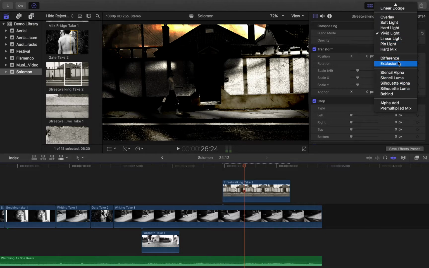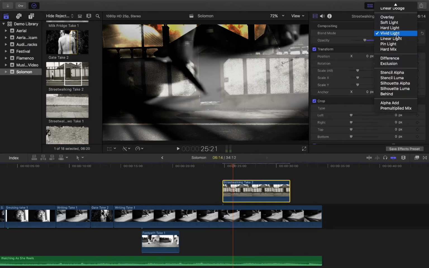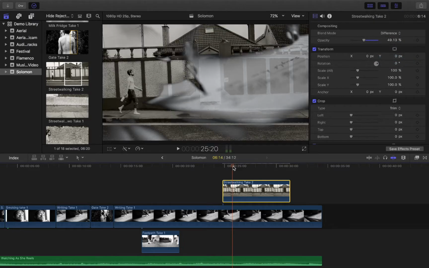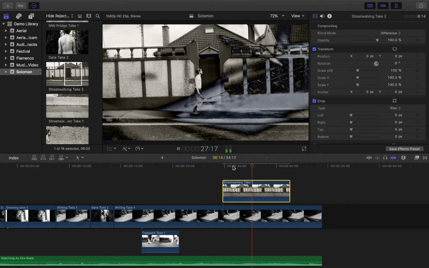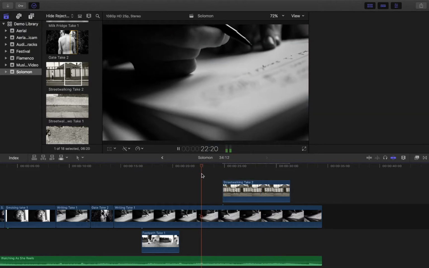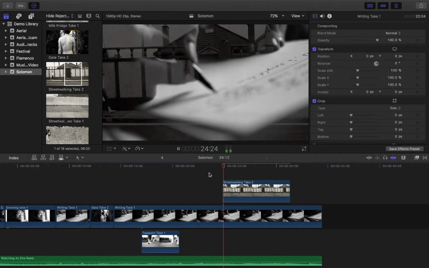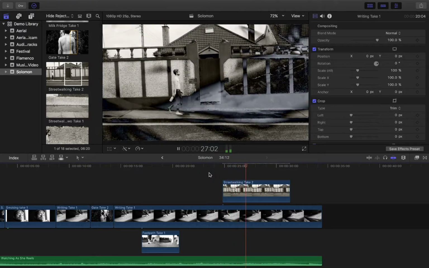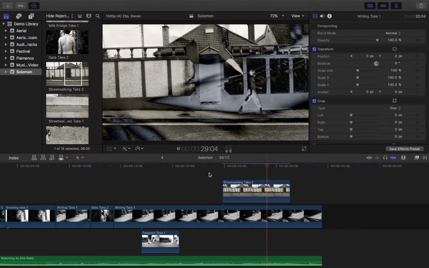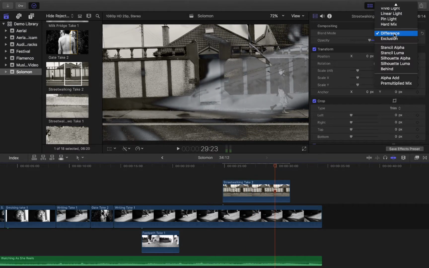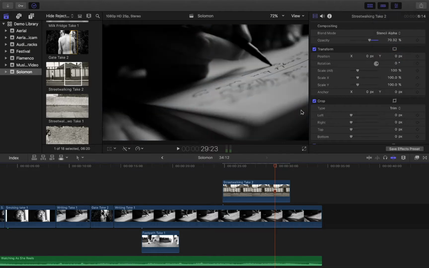The ones beneath it here, the difference and exclusion, that's to do with colour. It creates a lot of negative type effects. Yeah, so you can see the underneath layers put into negative. That's really beautiful. So he's going to walk into a negative of himself as he writes over it. And then the stencils, that's a really interesting one as well.